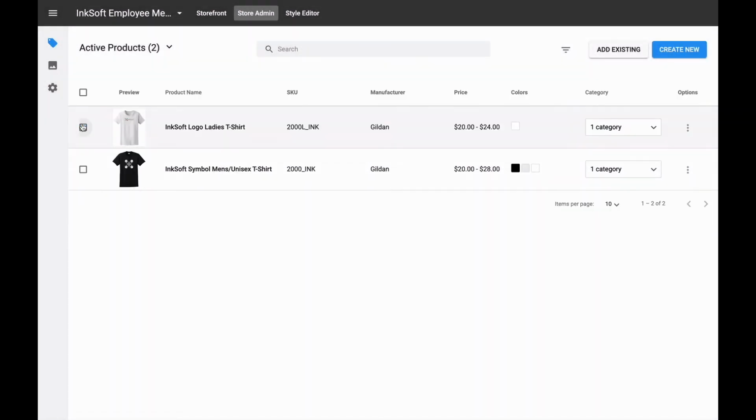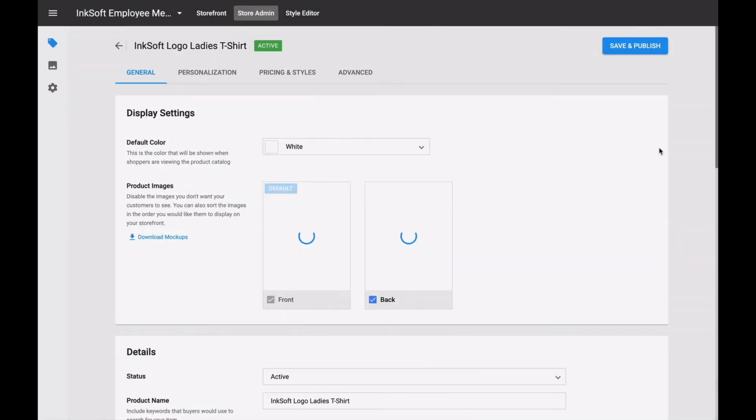Now let's take a look at more edit options for individual RPC products. To edit an RPC product, click the three-dot options button to the right of the product. Other options are listed here too, but we're going to jump into the Edit Product view. This will take us into an area that is very similar to the Edit Product views for a blank product in the admin portal. However, all of these options are specific to RPC products.